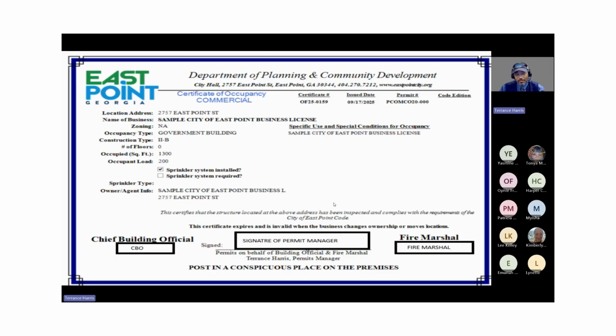Okay, if it's a commercial location, this is the commercial certificate of occupancy that you are required to have to show that your location has been inspected, it's in harmony with our zoning ordinance, and the building official and the fire marshal have signed off on it. That's why you see their names down in the bottom left and the fire marshal in the bottom right. It basically says that it's being used according to our zoning ordinance, it's been inspected, and it complies with all of the requirements for you to operate and be at that location.